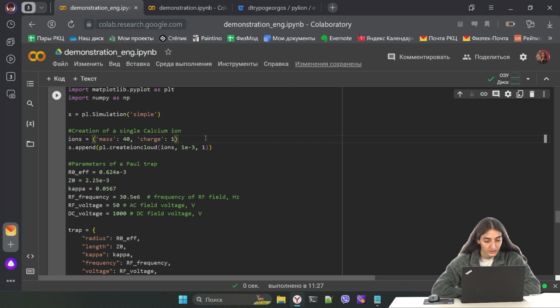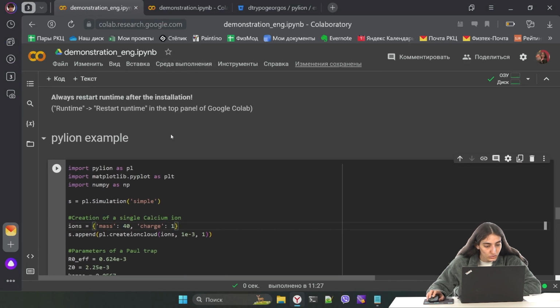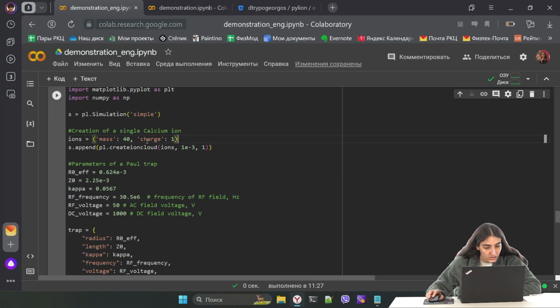Important detail. If you, for example, run the simulation with some type of ion, some mass or some charge, and then you want to change the type of ion, you want to change mass or charge, then you will need also to restart the runtime once again. So each time you change the ion species, each time you change the type of the ion, you need to restart the runtime. Okay, so here you create the calcium ion with mass 40 and charge +1, and you add one ion. You can add not one, you can, for example, take 10 or 20 ions or 100 ions.